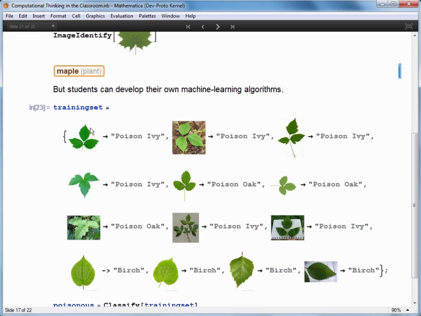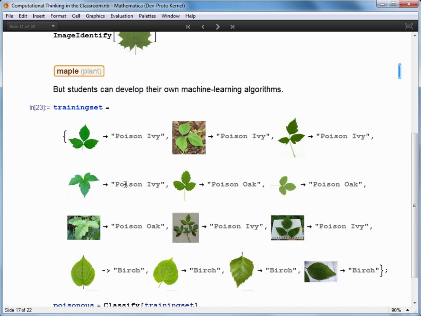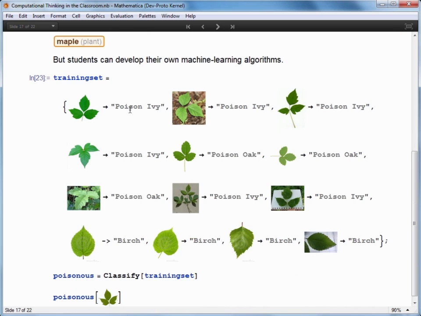But here you can see that I have a couple of different leaves and their associations. So this image, this image is shown as poison ivy. This is another poison ivy. This is a poison oak. Have some more poison ivy, and these images are birch leaves. I'm going to go ahead and assign that to my training set.